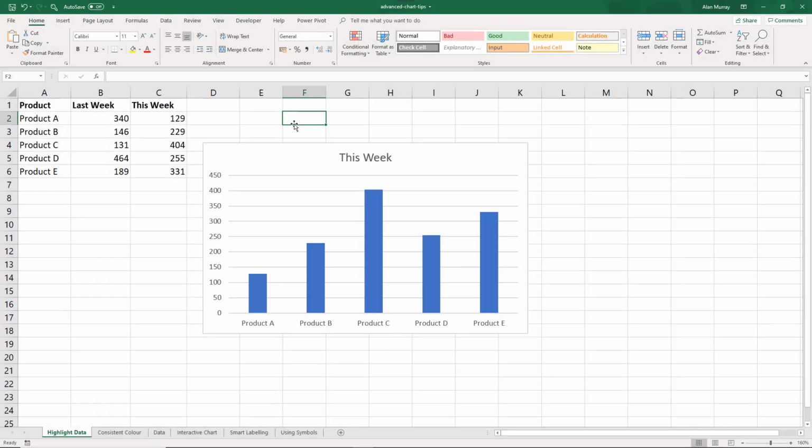Now in this first example, we want to look at how we can highlight specific values in a chart. And there are many reasons why we might want to do this. We might want to make a specific product pop on the chart so it's easy to notice in our charts. We may want to see which ones have hit some kind of target or some kind of threshold. In this example, we want to see which products have outsold the previous week. Have they improved in their sales?